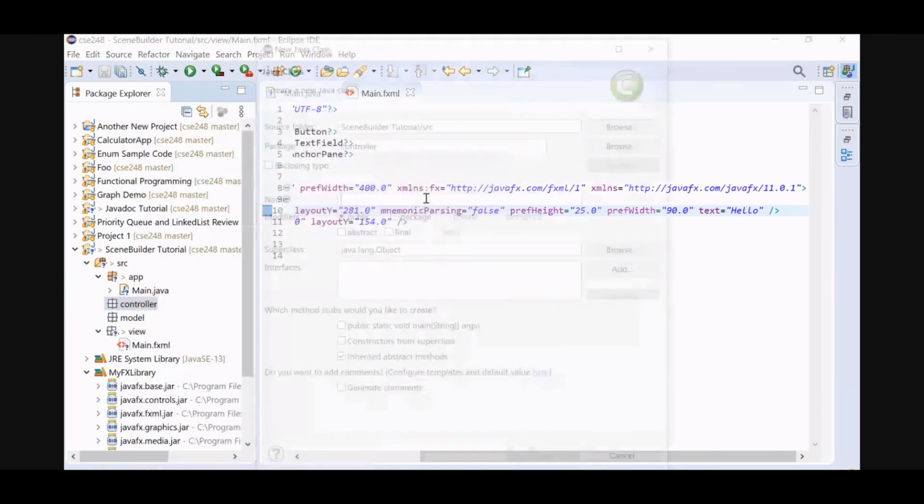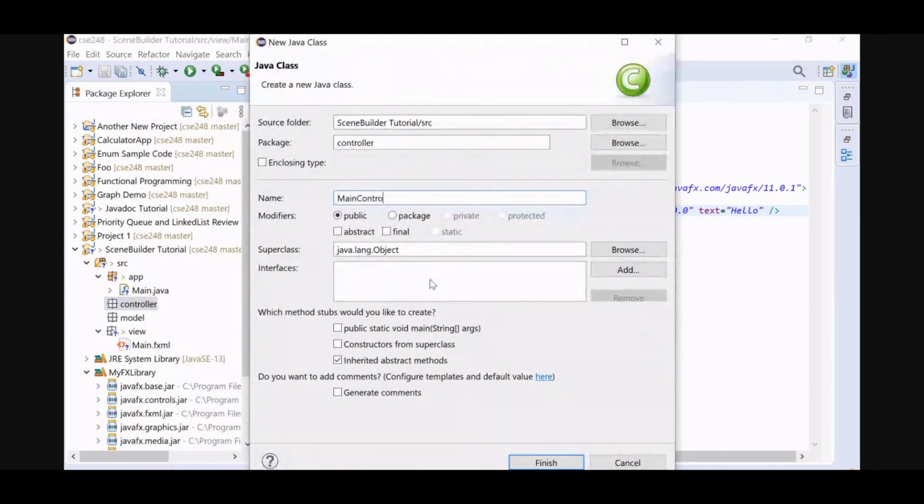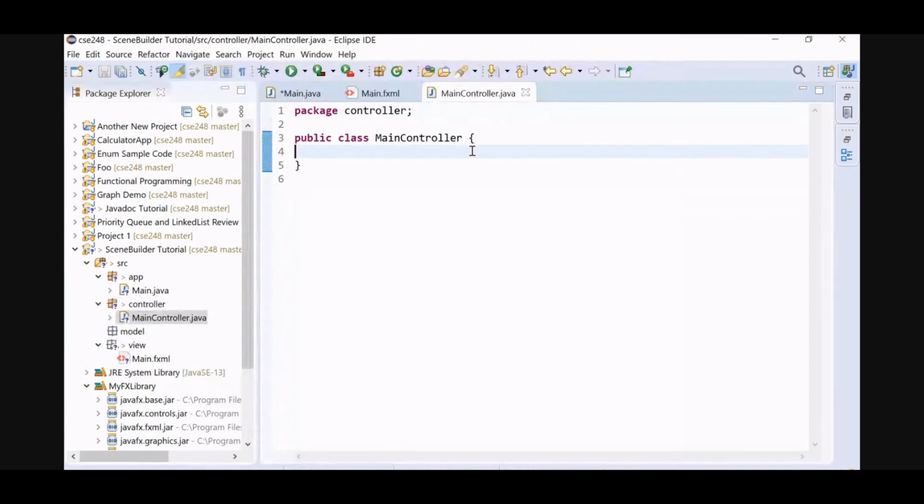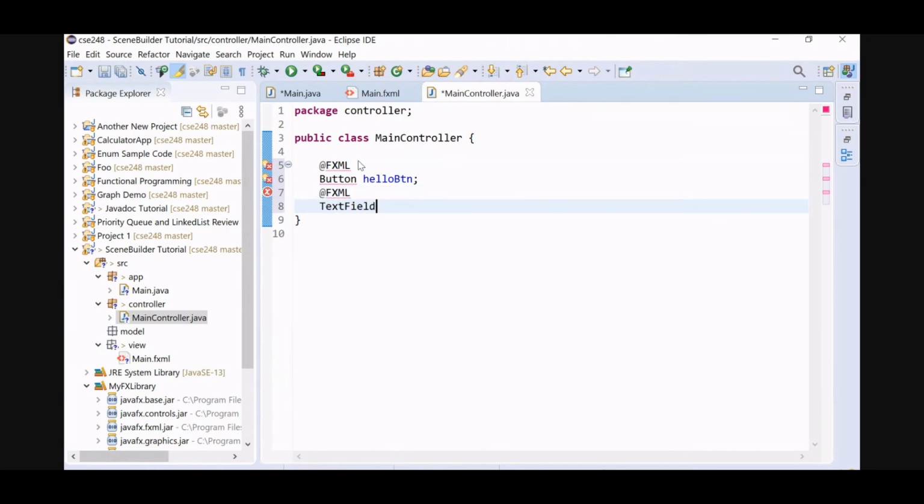Okay. So once you have that, you go to controller to generate another class. You go to main controller. Okay, the main controller, say finish, and then you can have @FXML. Okay, it's the annotation. @FXML. Then you say there's a button, right? You say button, hello button, okay? Then @FXML. Then you have text field, and it'll say data field.